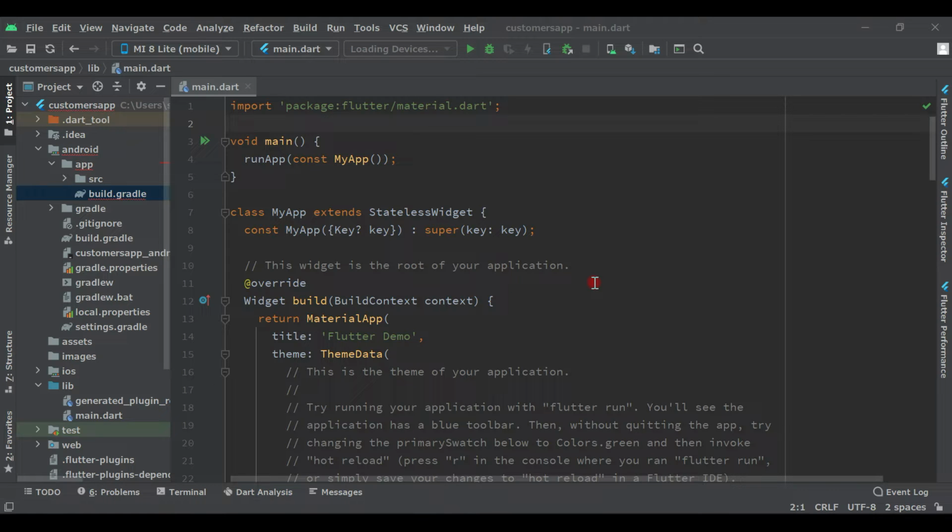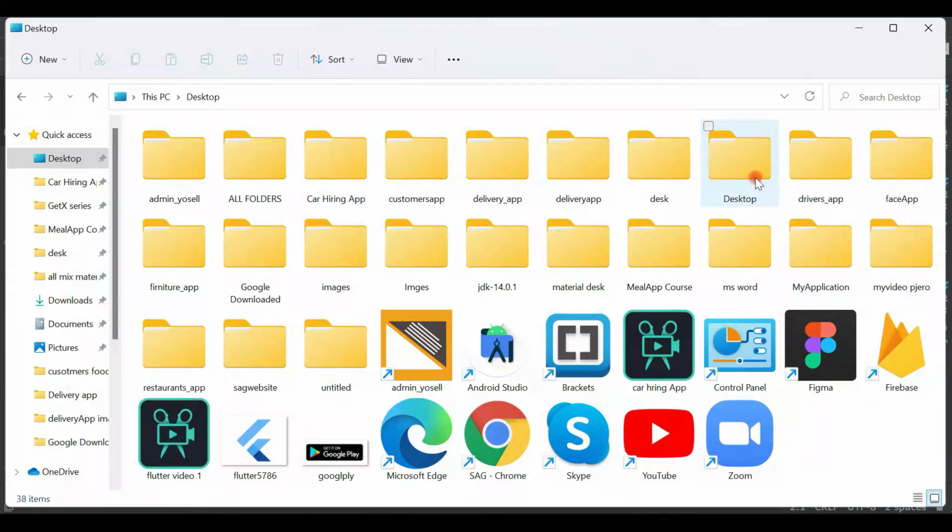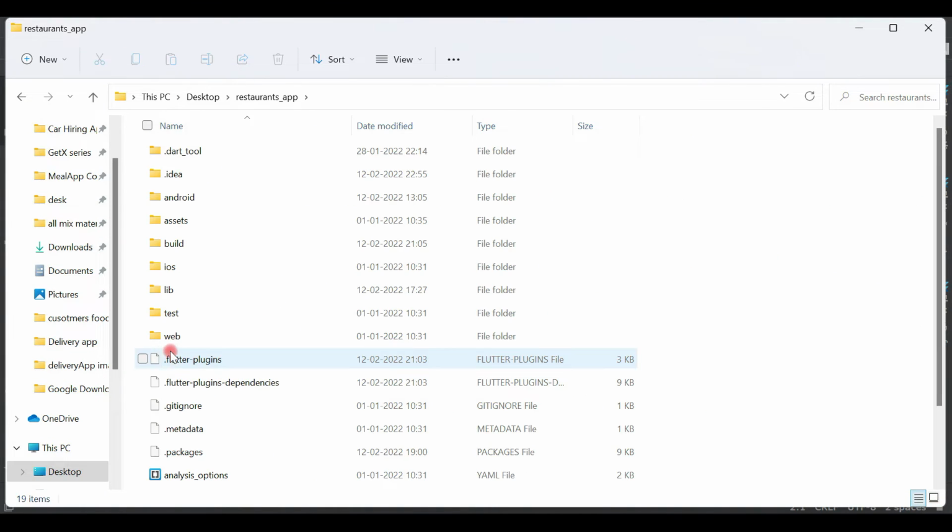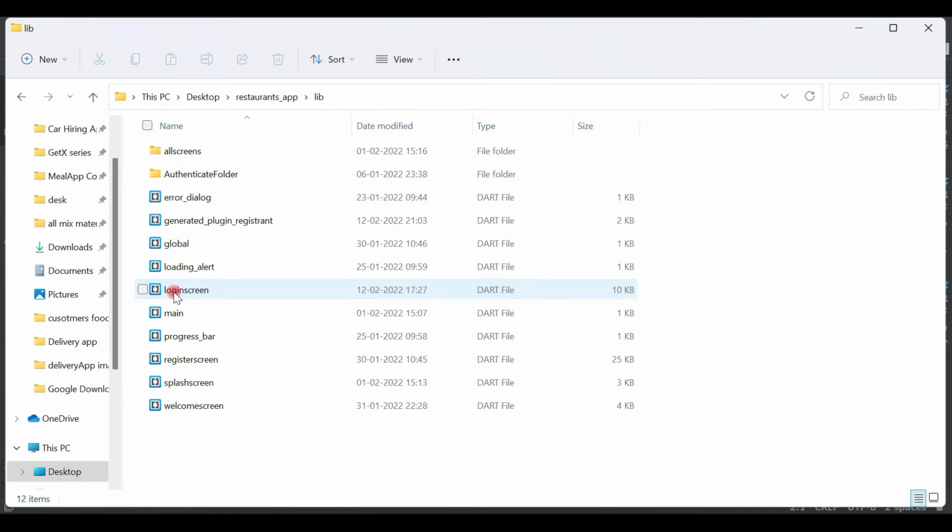So now in this video we have to copy some files from the restaurant application and paste them here. So let's go to the restaurant application. On my desktop I have the restaurant application here. Double click on it and now click on this lib, and here we have some screens we need to copy.